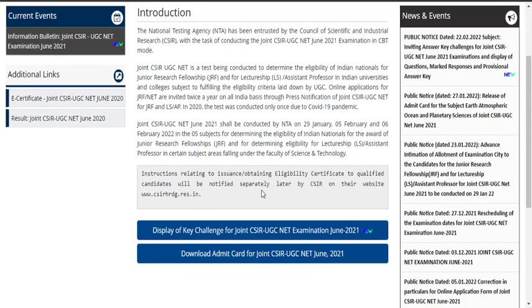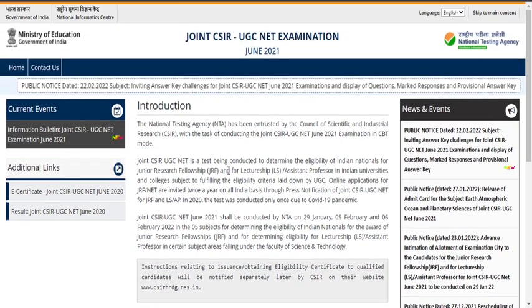So with respect to this answer key, today I'm going to tell you how you can wisely use this answer key. Many students are not aware of how to analyze your score based on this answer key itself. They don't even know that the response sheet is available. Response sheet is nothing but the marked responses.